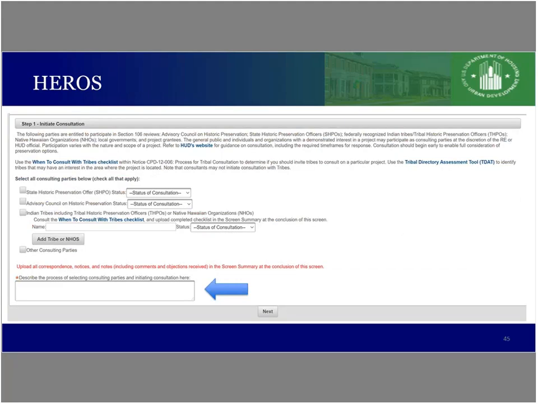Here's further down on the HEROES page, and we are making updates to HEROES to add a checkbox where you can indicate that you are using the delegation memo. In the meantime, we need you to note that you are using the delegation memo in the text box that asks you to describe the process of selecting consulting parties and initiating consultation. So you can see this box with the blue arrow, that's the box that we are talking about.